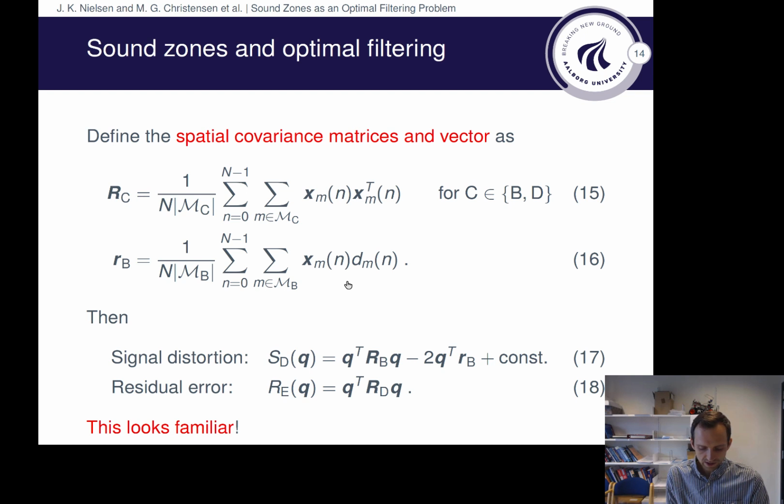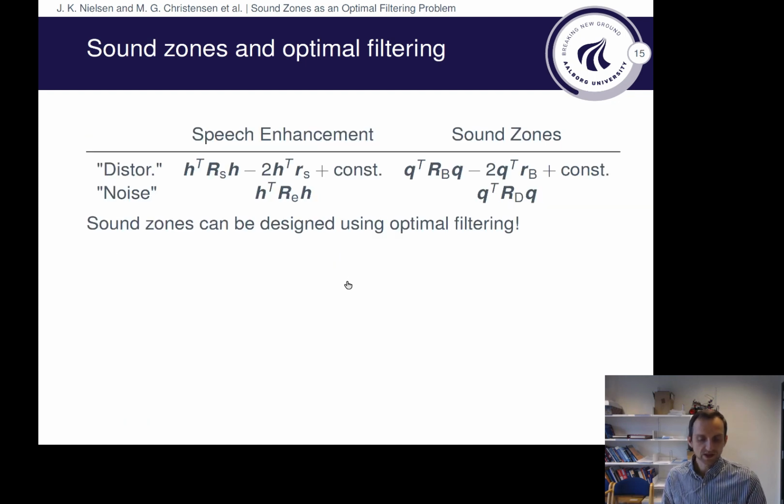Then you can see that we get a quadratic term for the signal distortion and a quadratic equation for the residual error. And if you look at this, it's quite easy to see that this is the same as what we had in speech enhancement, where up here we had the speech distortion and down here we had the noise suppression. This is what I have in this table, so you can see that we have the same form. Now we have q instead of h, but otherwise it's exactly the same form, and that means that we can also design sound zones using the variable span linear framework.